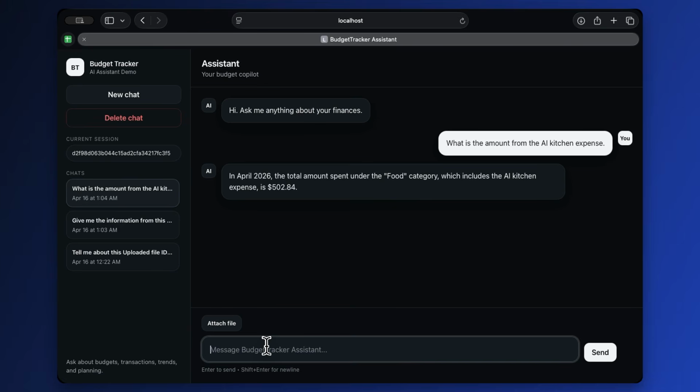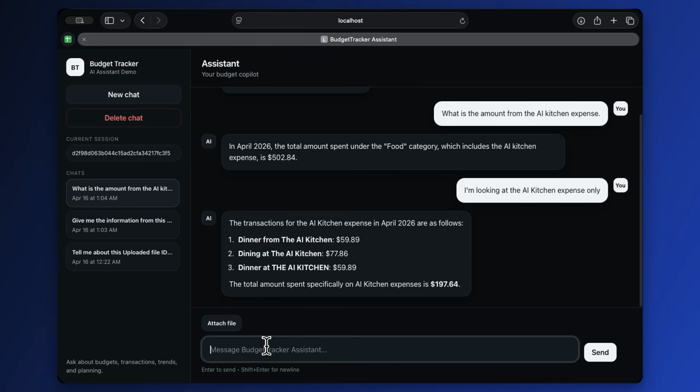So let's try it. Okay, looking at the AI kitchen expense only. There we go, $59.89. And the other ones, 2 and 3, I added those before, one with tip and the other one without tip. So we can see them together here with a summary.